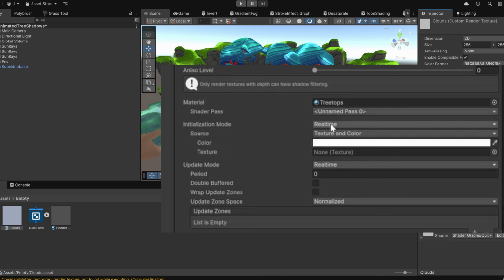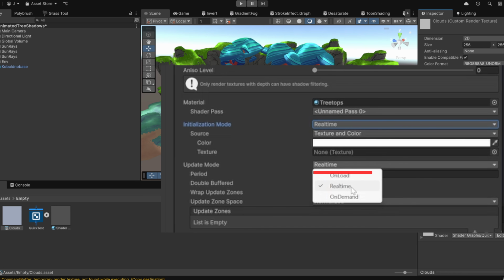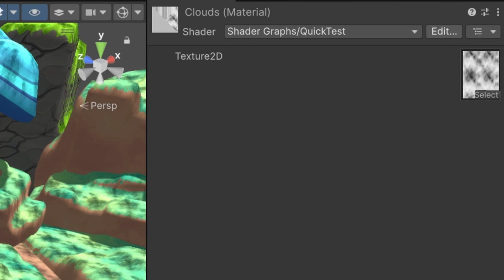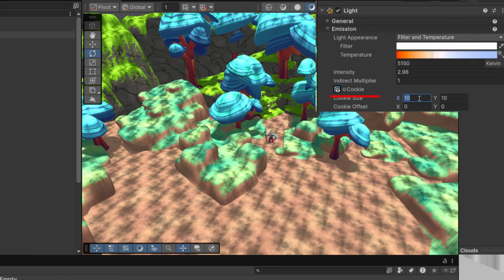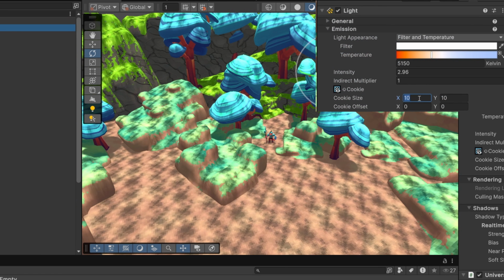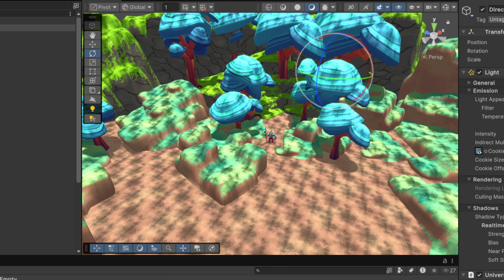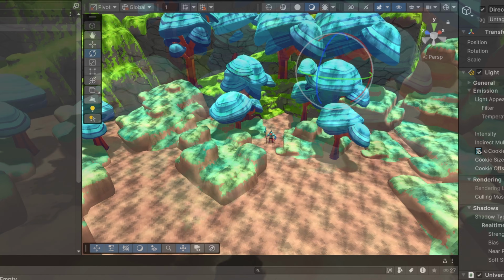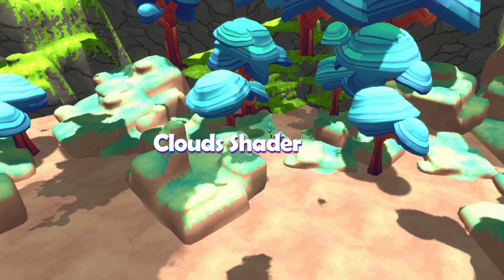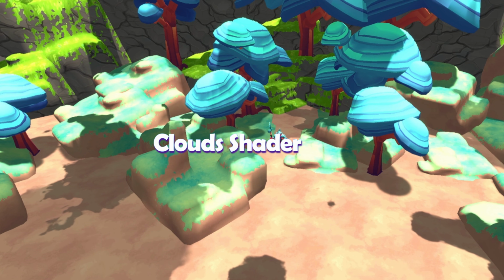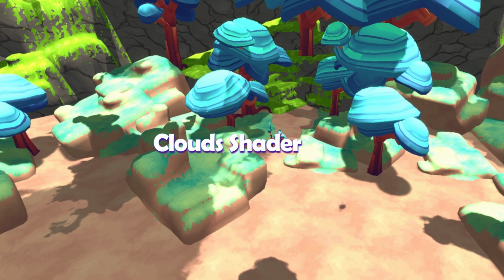At this point the texture is still static because we also need to set the initialization and update modes to real time. After assigning a texture in the slot of our new material and the custom render texture is set as the directional light cookie, it should look something like this. That's a good start, we can see it animating. Let's make it look a bit better by turning it into a cloud shader with multiple layers of scrolling noise.